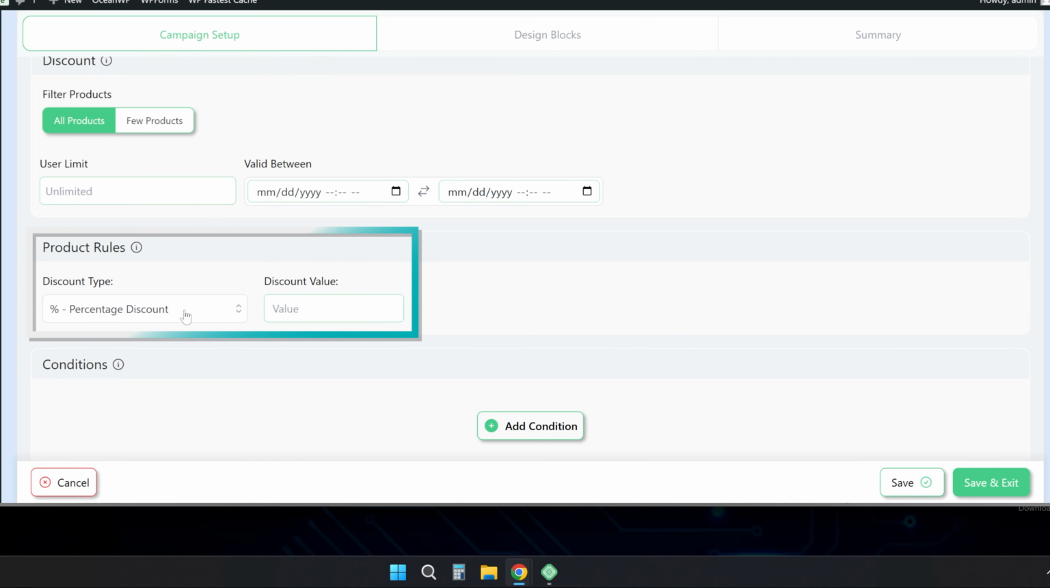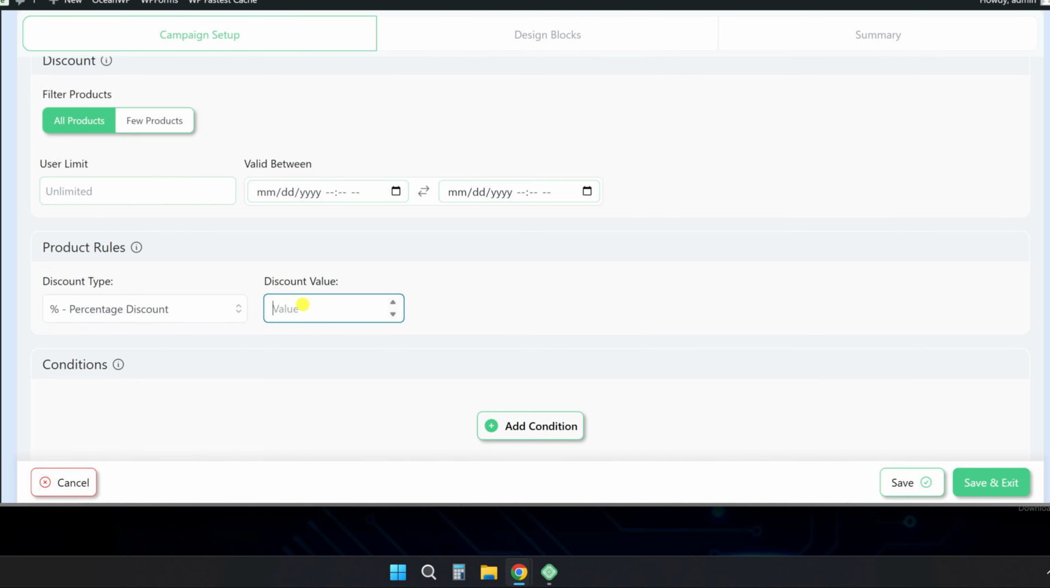Go with percentage discount as your type since it works better across different price points than flat dollar amounts. Drop in your percentage, like 25, and you're good there. Here's where it gets interesting.